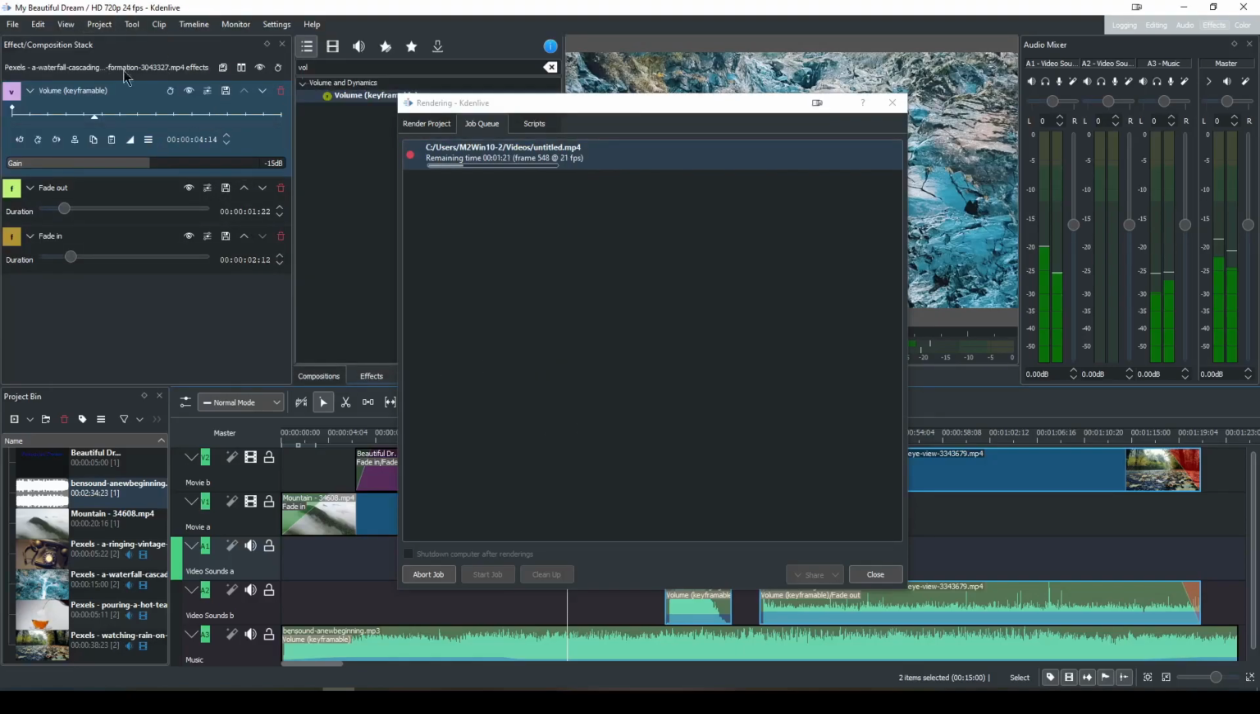Now, if I had have rendered it after I saved it, it would have called it My Beautiful Dream MP4. MP4s are good types of files to be able to upload to YouTube or anywhere else you want to send them to. Obviously, if it's too big, you can't just send it via Telegram or via Signal or something, but you can upload it to YouTube quite easily.